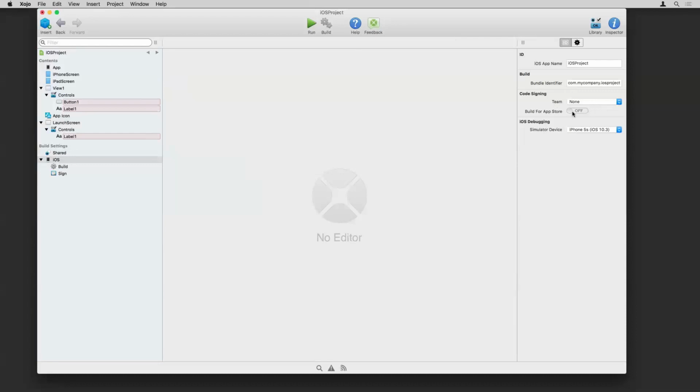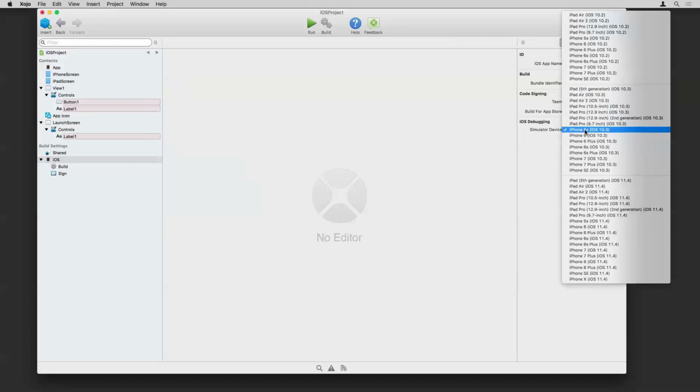And then when you are building for the App Store, you can flip the switch here to tell Xojo to build for the App Store. When it's off, it's just doing a build that you can transfer over to the device manually. And the difference is just in packaging, really. And then here you can choose which iOS simulator you want to start and test your app in.